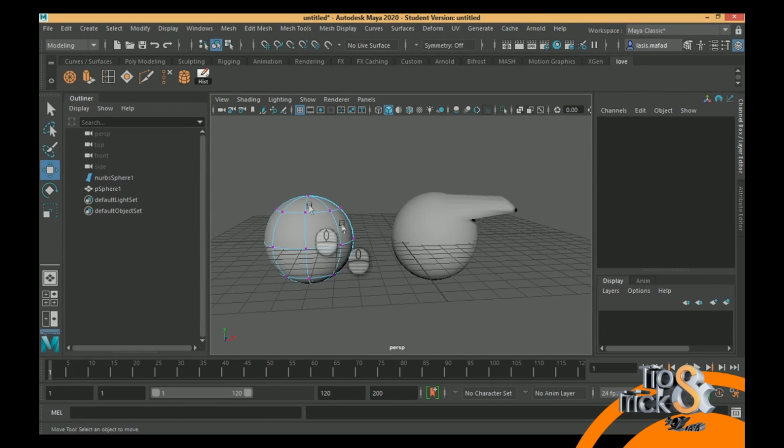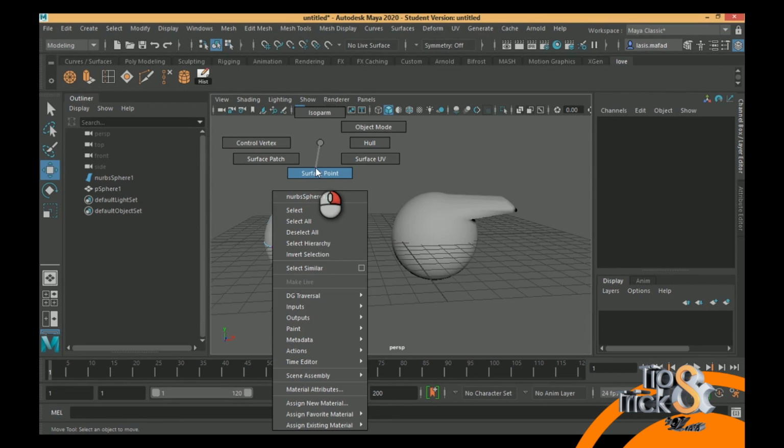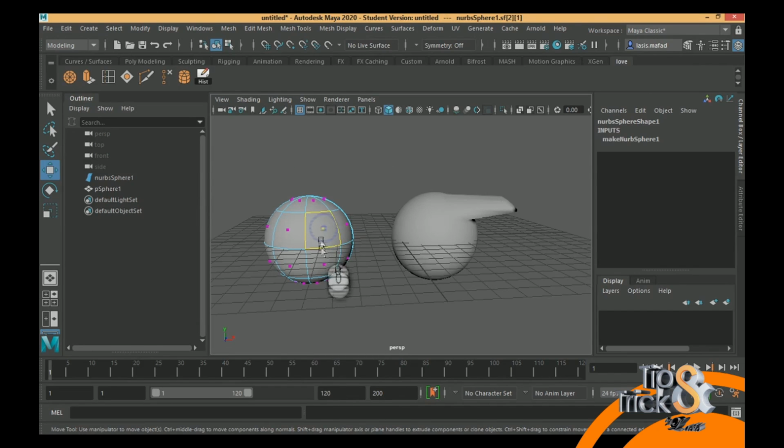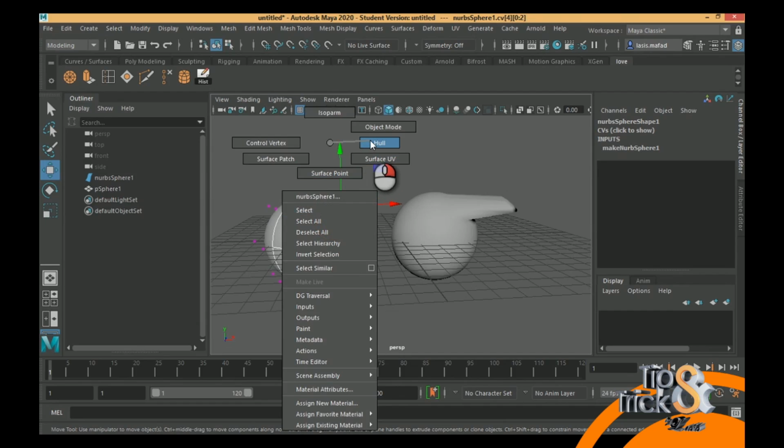Select. As you can see, I cannot select. And then surface point, surface patch. Let me show you if I can. No. Okay. And then control vertex. So as you can see, the only components that you can use for editing your NURBS object are hull and control vertex. You can also use isoparm, but this is for inserting information into your object.